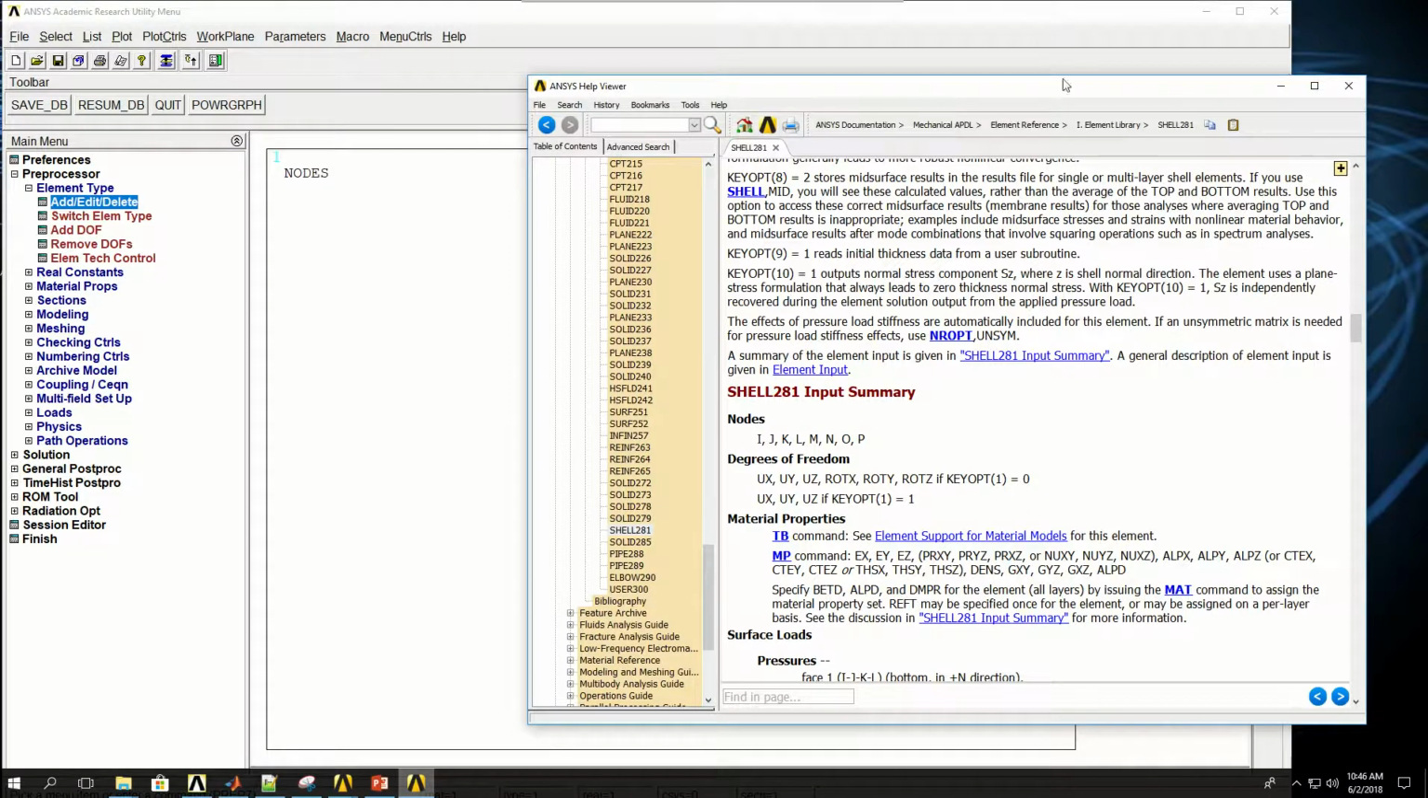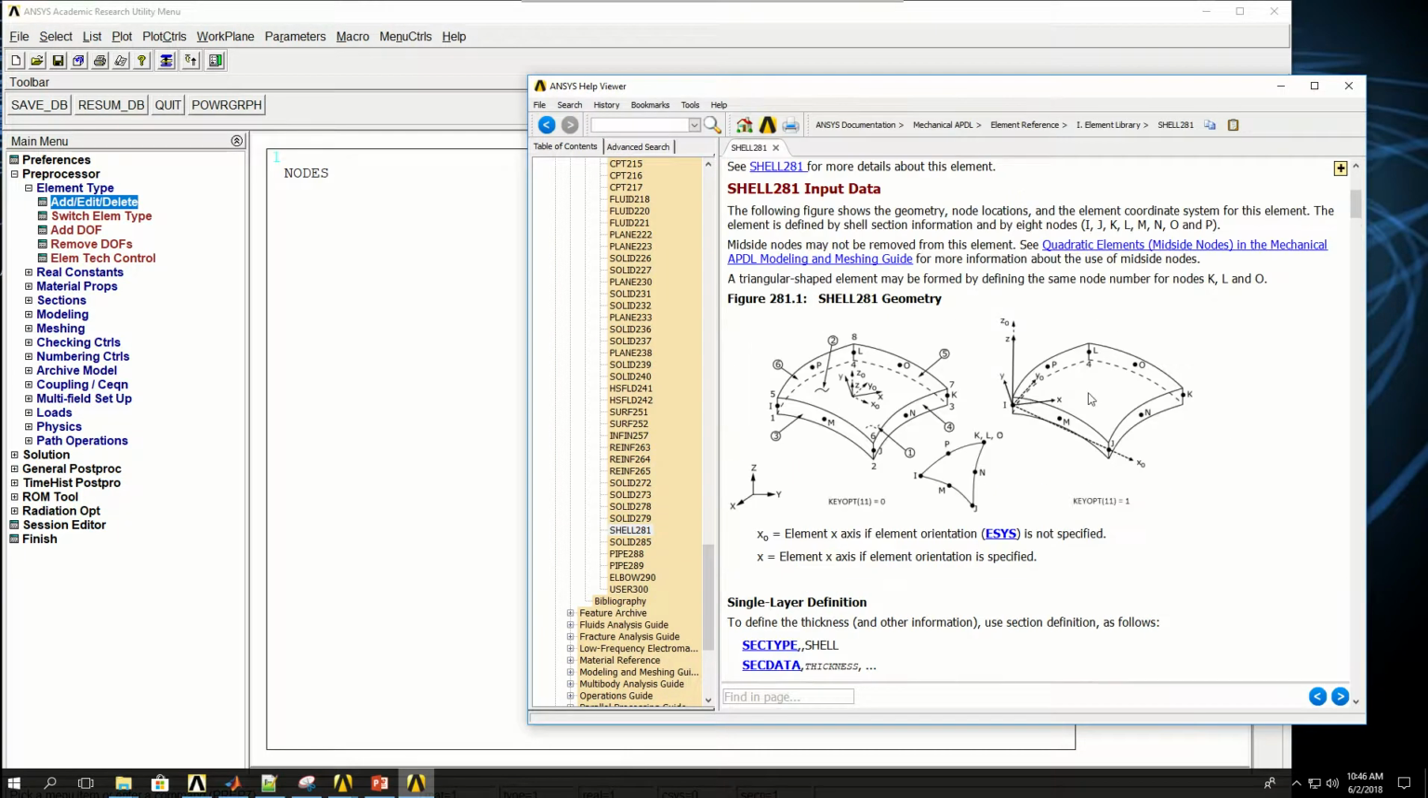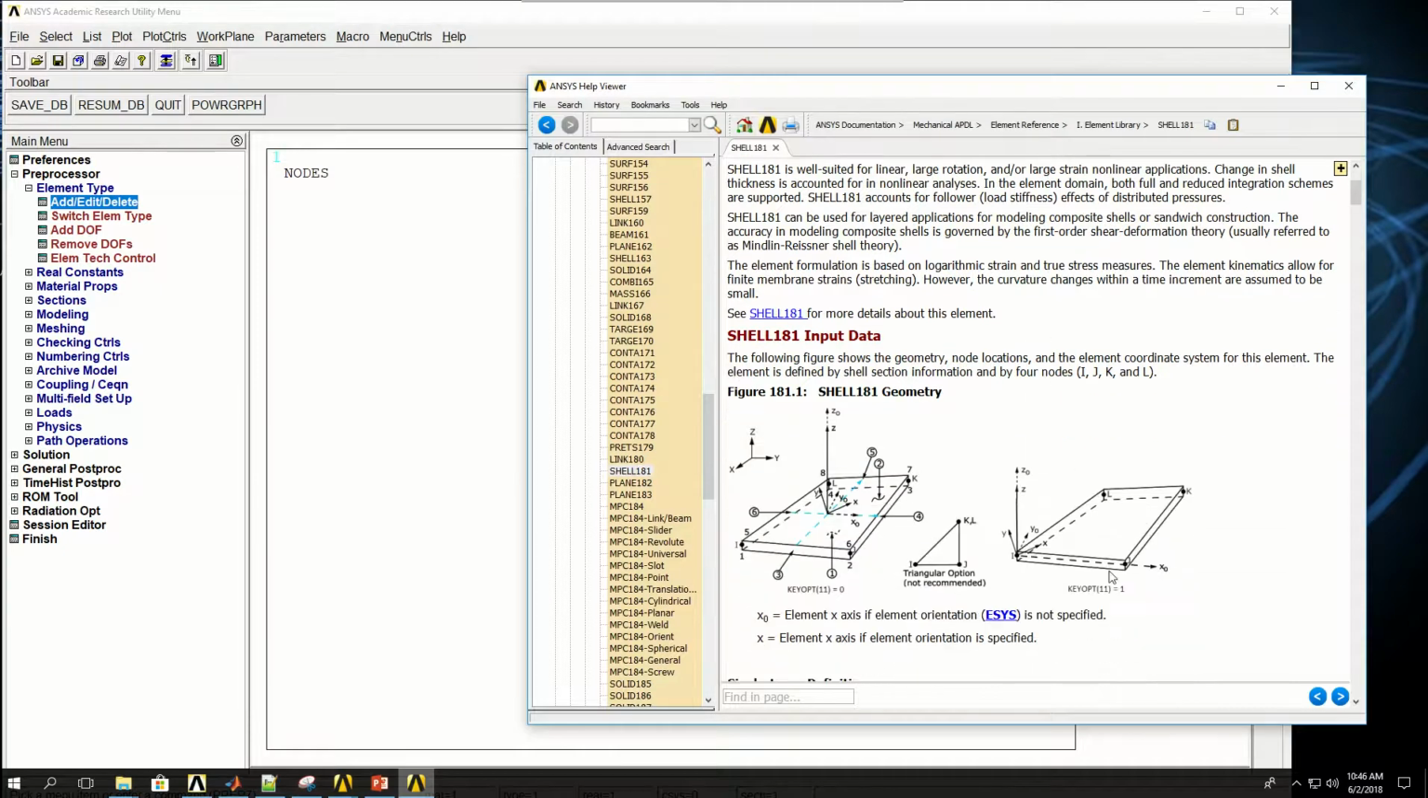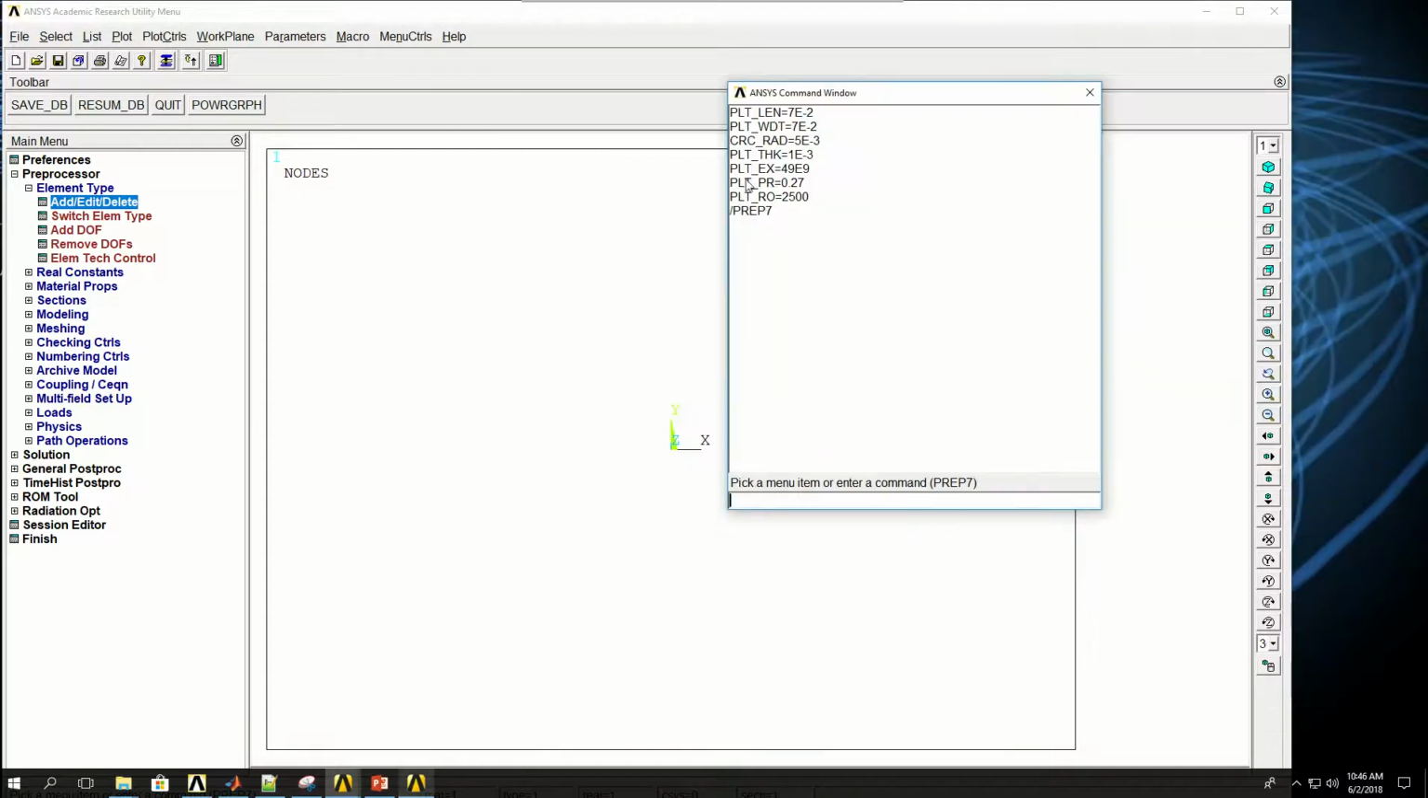The difference between 281 and 181 is that 281 is a higher order element type. As you can see, it has corner nodes and mid nodes. But if I find element type 181, which is here, if I scroll down, I see that this is a lower order shell element which only has one node at each corner, so it doesn't have mid nodes. For this example, I'm going to use element type 281. So I see element type reference number 1, and the value is 281.